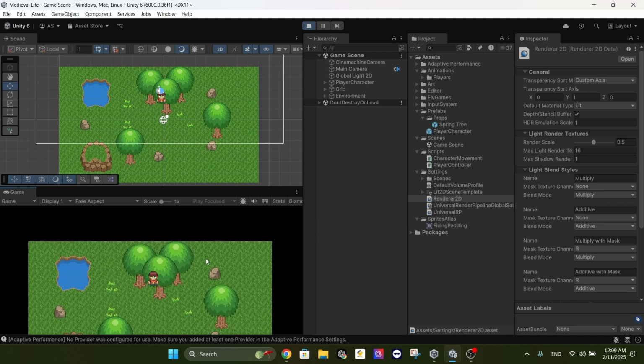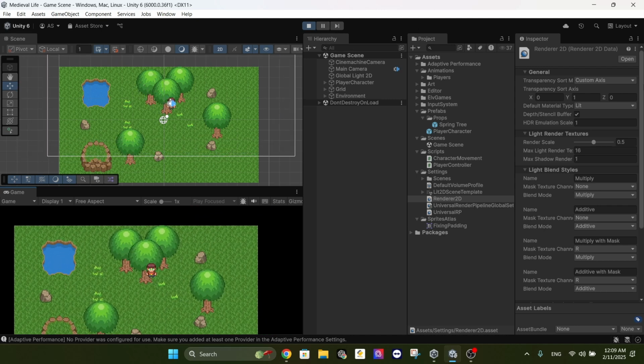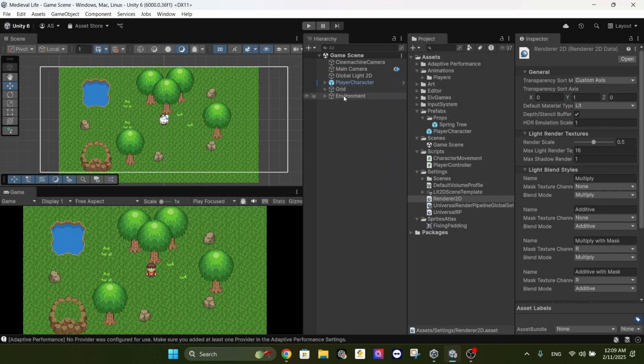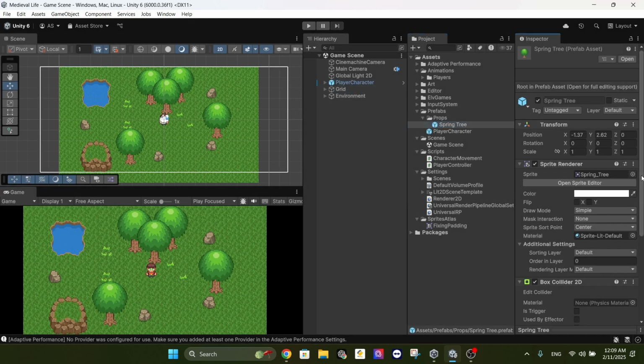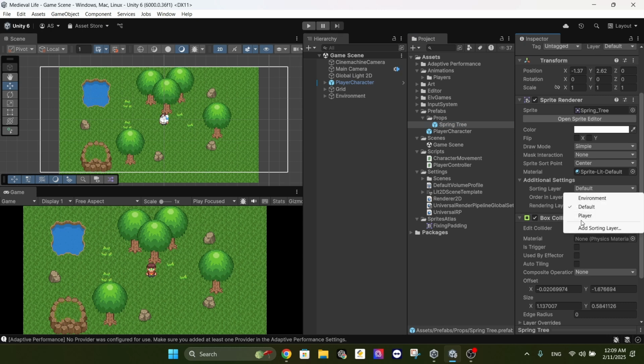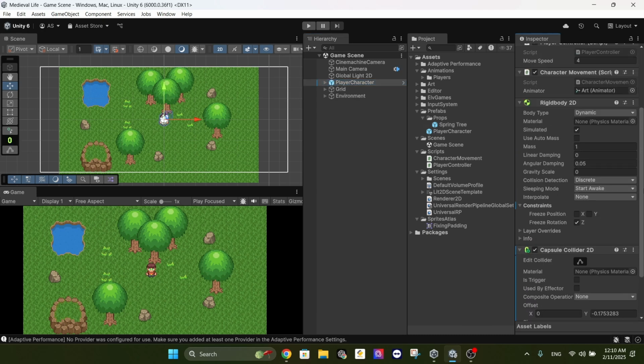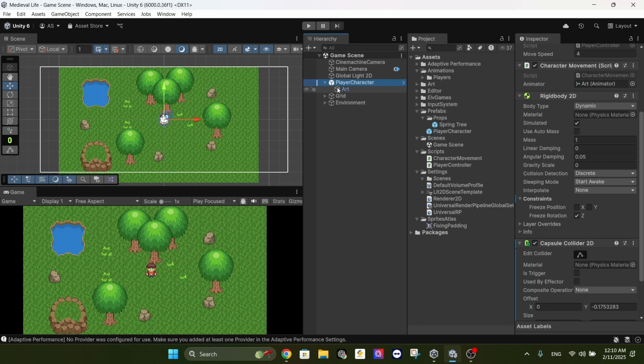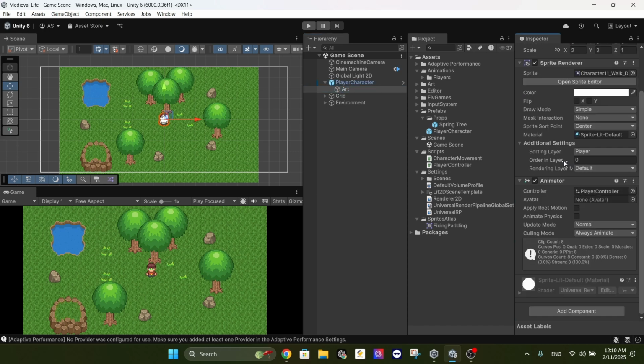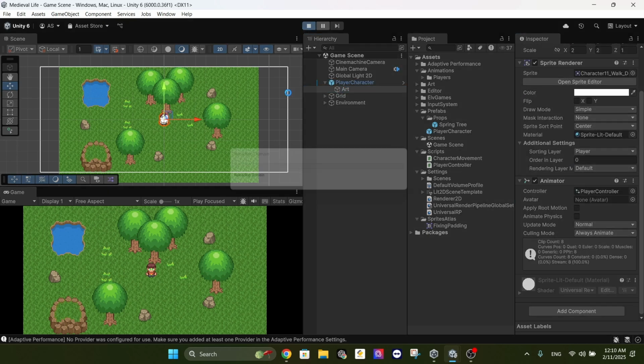Now our player should, but it should be on the same layer as our player, these trees. So we are going to spring tree and put the layer to be the same as the player. Save it. Our player character is on the first one. On the player character, let's check. Our art is on the player. Yes, so it should be in the same layer.